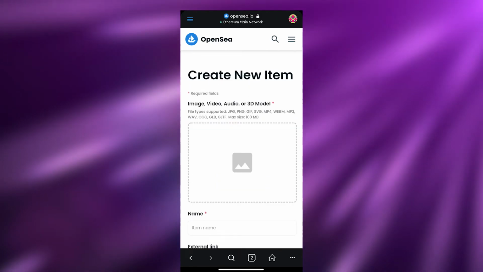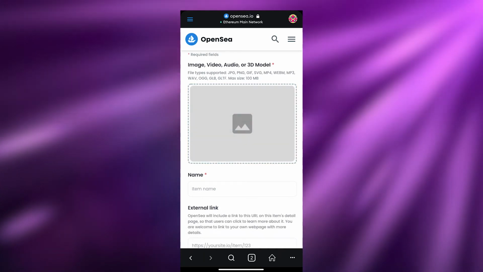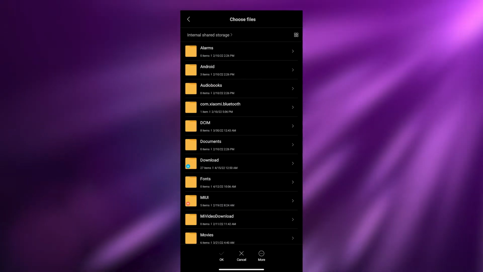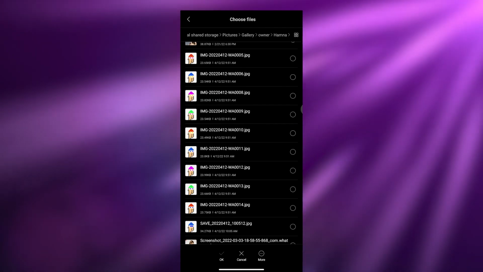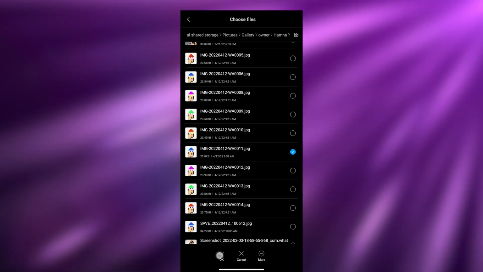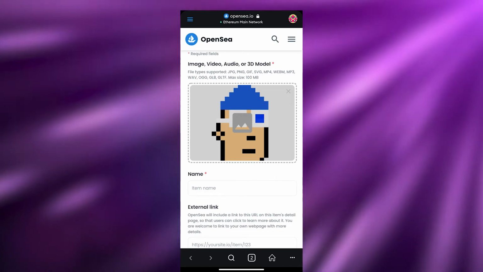You're going to move on, and over here just simply upload your NFT. So simply go into your gallery and find it. Now I have a few already created, so I'm just simply going to choose this one and click on OK. So these were the ones that I created beforehand.